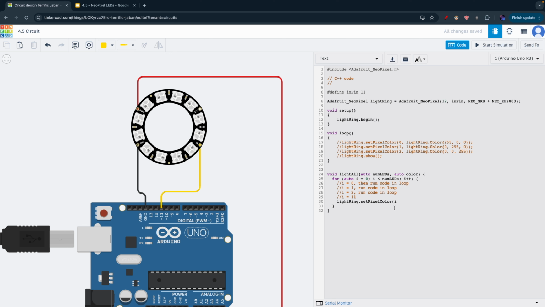We're going to increment i, we're going to get 2. Is 2 less than 12? Yes, so we can run the code in our block. So we're going to set pixel 2 in this case, or LED 2. Then we're going to repeat again. i is 3, 4, 5, etc. It keeps repeating until we get to 11.